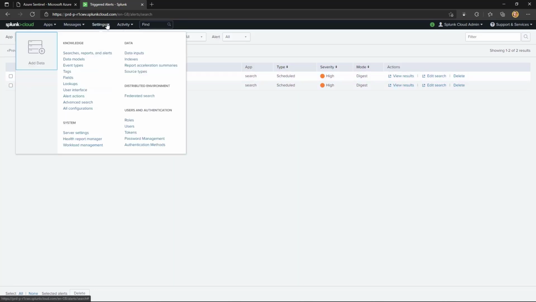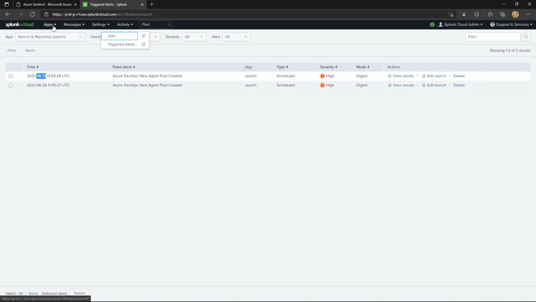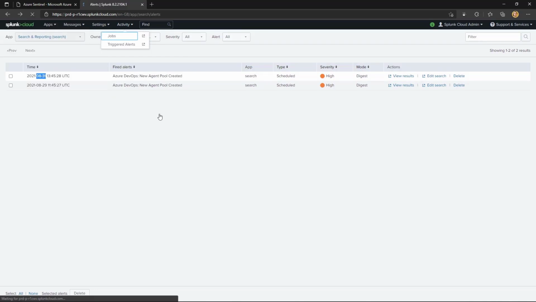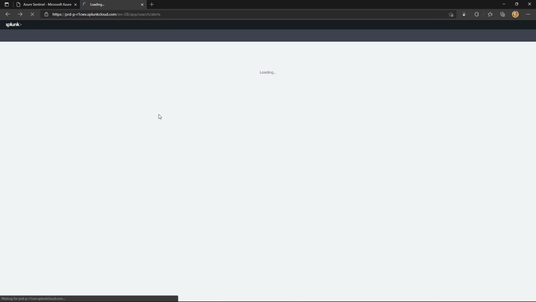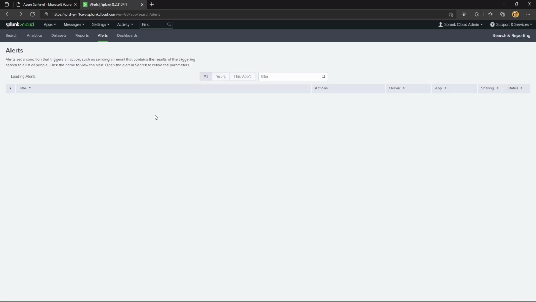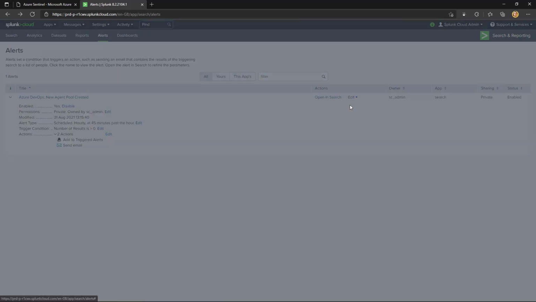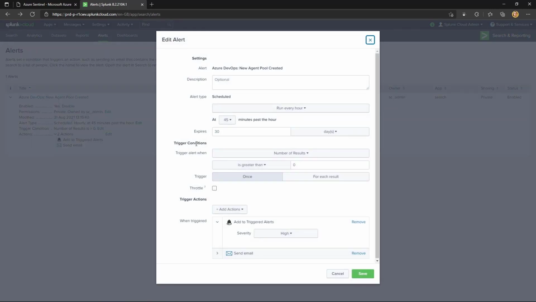And what we can do is, if we quickly go back to alerts, we can just quickly check when it runs. So it runs every 45 minutes past the hour, expires after 30 days, the alert, and the condition is when it happens once.